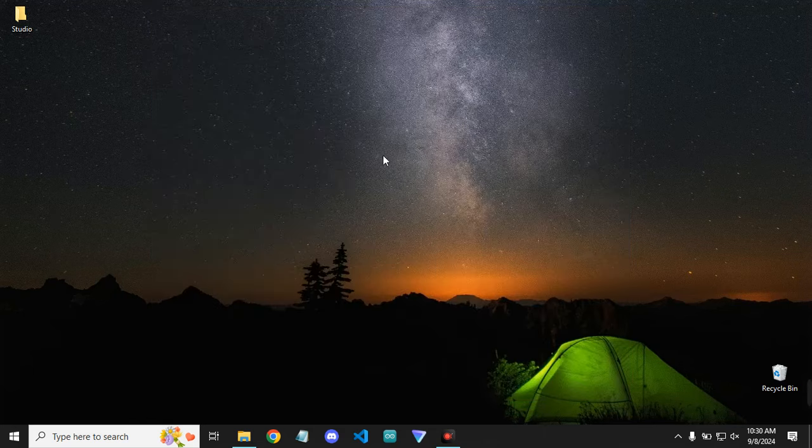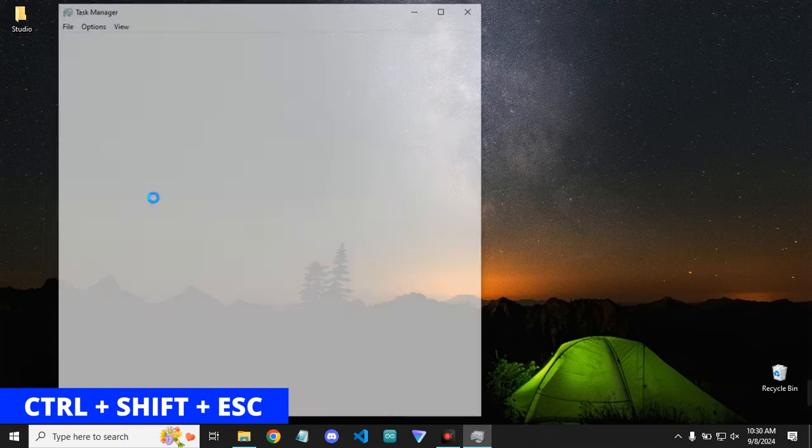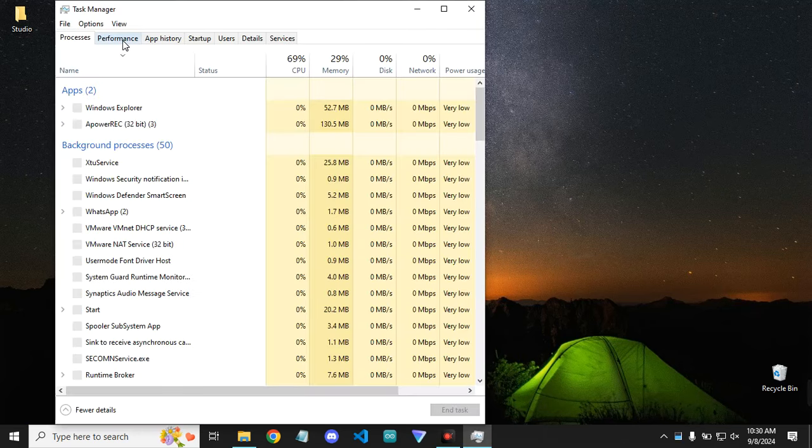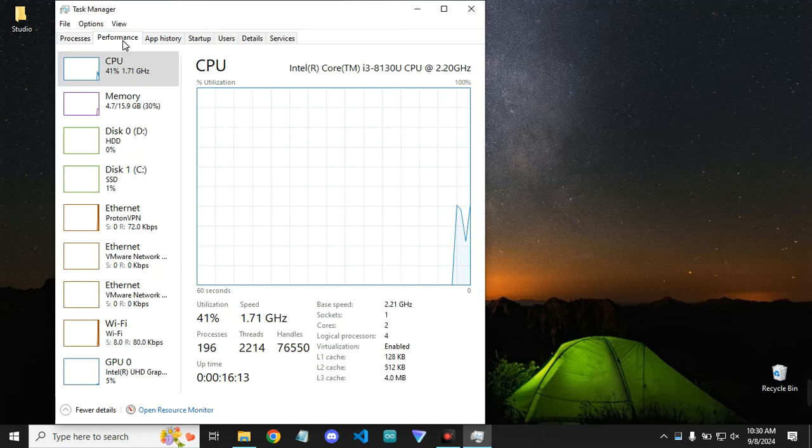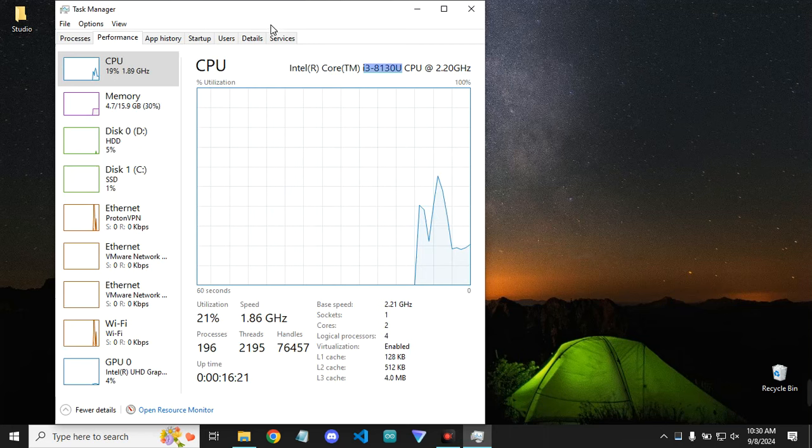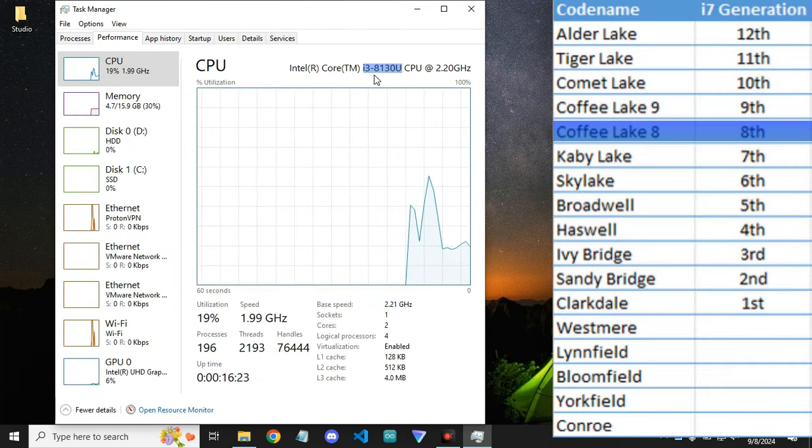download yourself. Now the first thing we have to do is check the CPU you are using in order to know which EFI to download. Now hold Ctrl Shift Escape to open Task Manager. Now let's click on Performance and then click on your CPU, and right here you can see the name. In my case, this is Intel Core i3-8130, which means this is an 8th gen processor starting with 8.